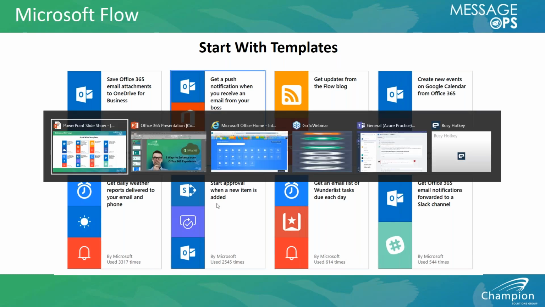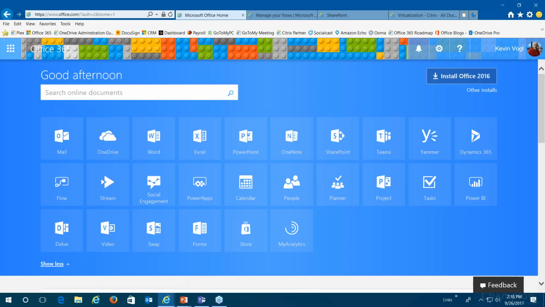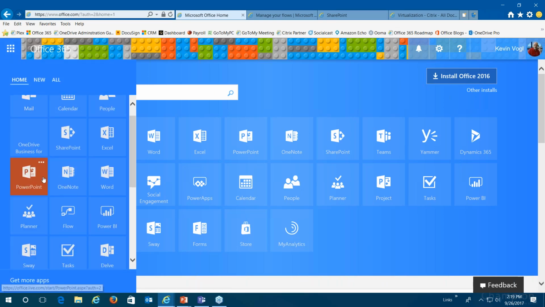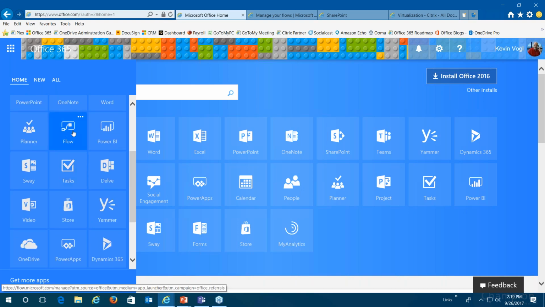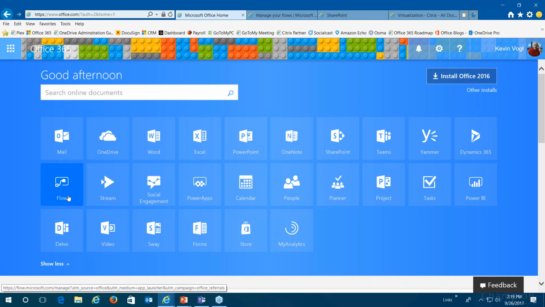Okay. So, Kevin, we're going to go ahead. Are we going to jump right in? We're going to jump right in. So the first question everybody asks me, just like I asked Robin, is, where is it? How do I get to Flow? Okay. Flow can be reached right here. You can see that Flow is in the app launcher. It's on your front page right here, so it's available to you right there as an icon.